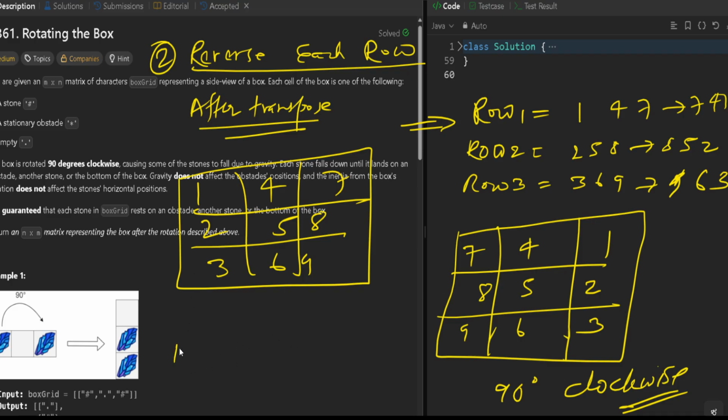Basically the very first thing is transpose. Once you transpose, it converts the horizontal direction into the vertical. Then the reverse of each row fixes the orientation to the clockwise rotation. Without the reverse, the matrix is just mirrored along the diagonal. So that concept is very important, and understanding these two concepts is very important.